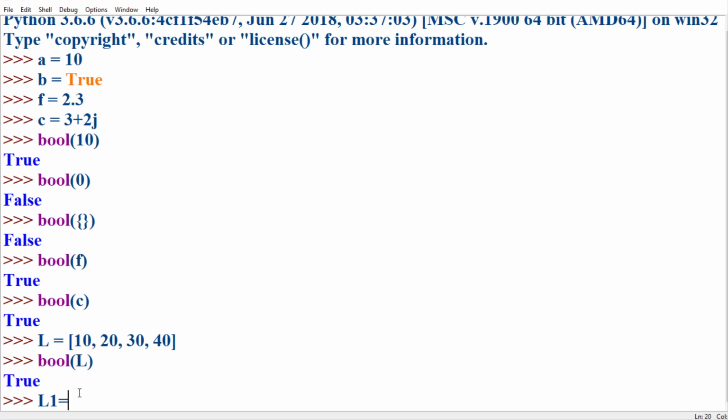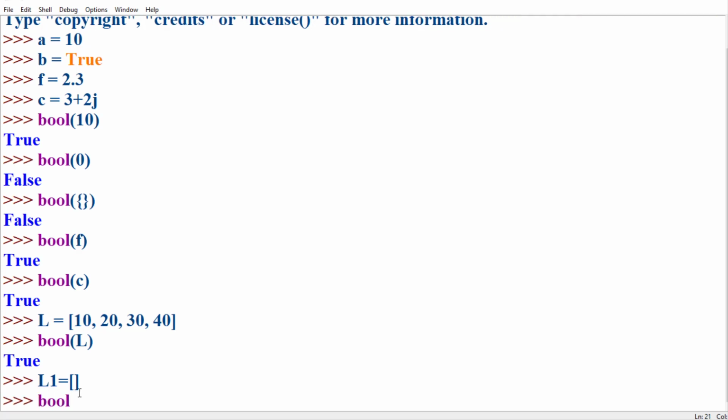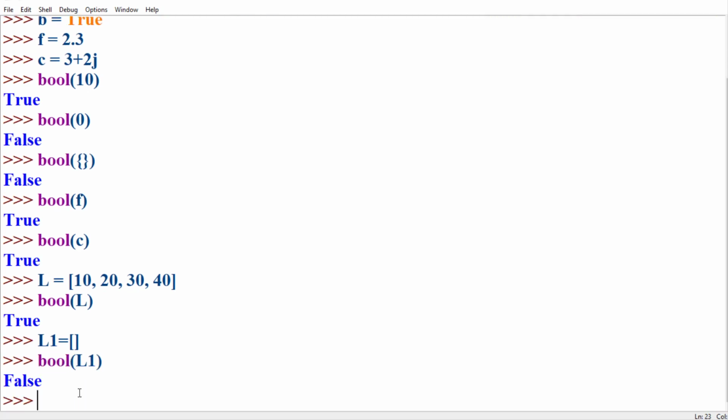Consider another example where L1 is an empty list. In this case, if we use the bool method and convert that to Boolean, because it's an empty list, it is treated as false. So that is how we can convert any specific type of value in Python to the Boolean type.